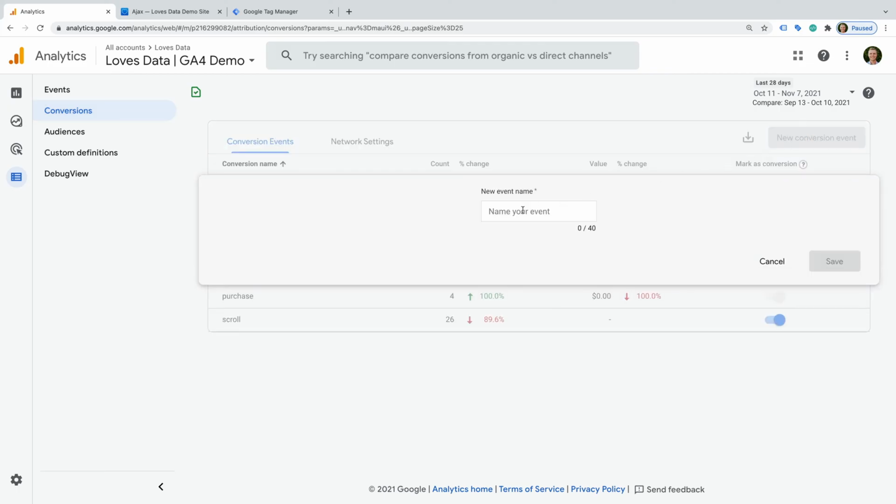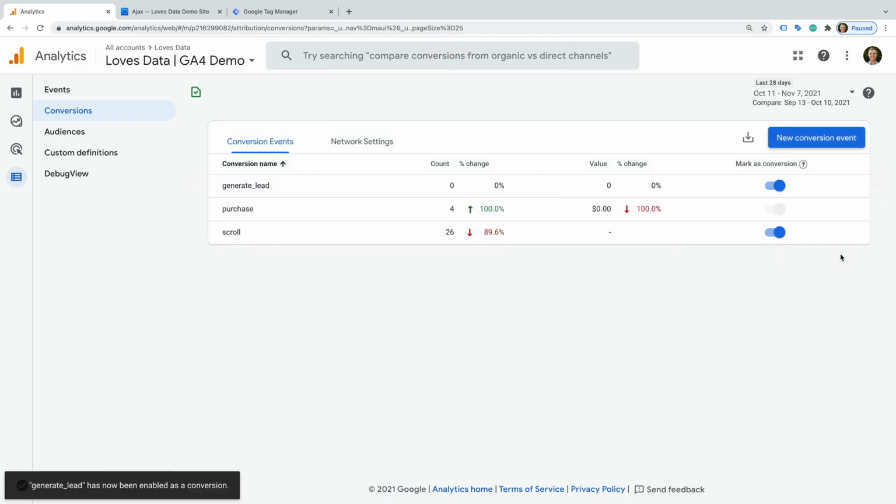Now we need to enter the name of our conversion event exactly as we named it when it was created. Continuing our example, this would be generate_lead, all in lowercase. Now we can click Save. Once our event is triggered, it will also be counted as a conversion.